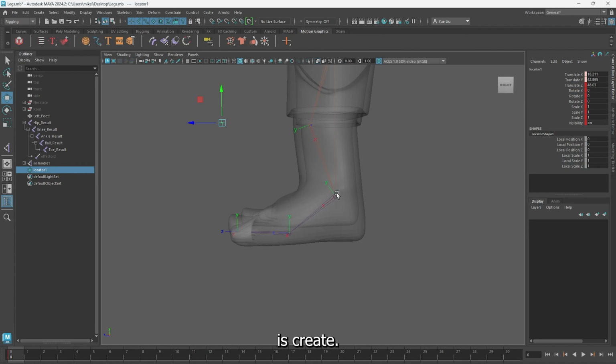So next thing I'm going to do is create an IK handle from my ankle to the ball of my foot, so I can control the ankle with the ball of my foot. And then an IK handle from the ball of my foot to the toes, so I can control things in that fashion.